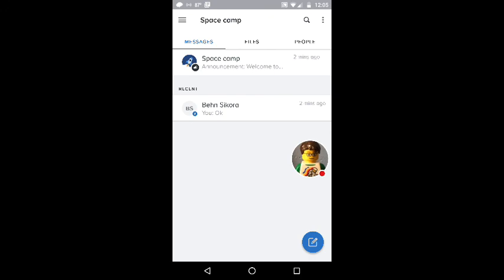Hopefully that was helpful for you. The Remind app is on the Google Play Store, also available at the Apple Store. But it's a great app to use, and I encourage you to use it to improve your parent communication.